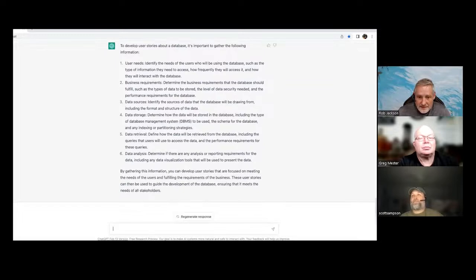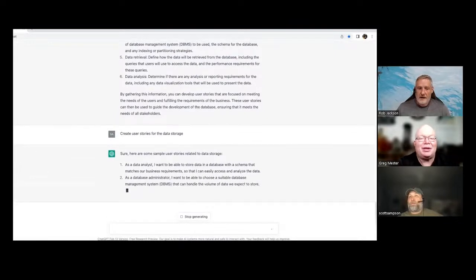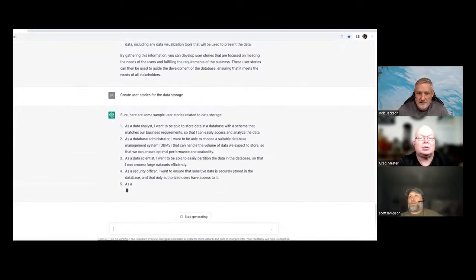Six items. And then say, can you create this? Well, just say create the user stories for the data storage. So it gave user needs, business requirements, data sources, data storage, data retrieval, which is good, and data. Here, I would just say for the data storage. Don't put area. All right, here we go. So of those 6, we said create user stories for data storage.